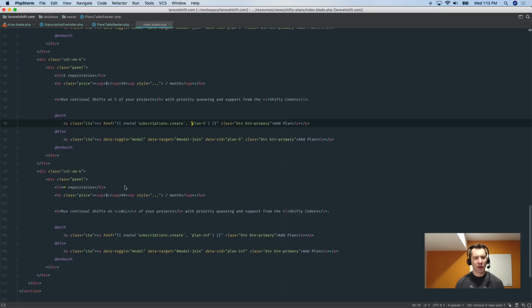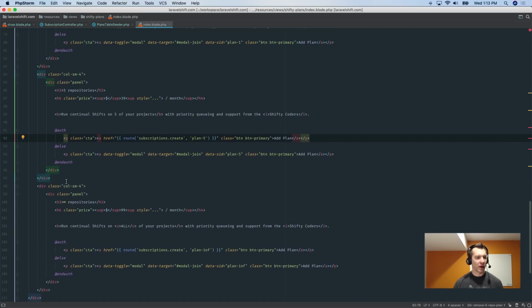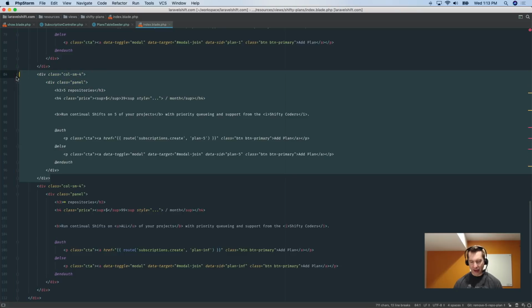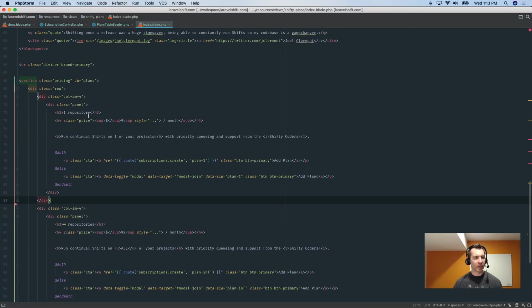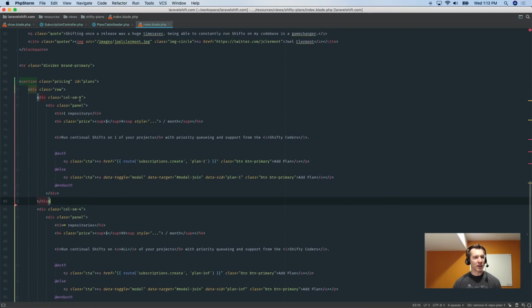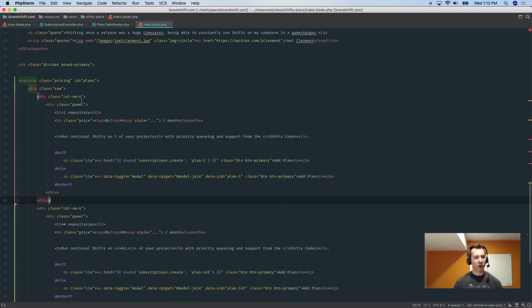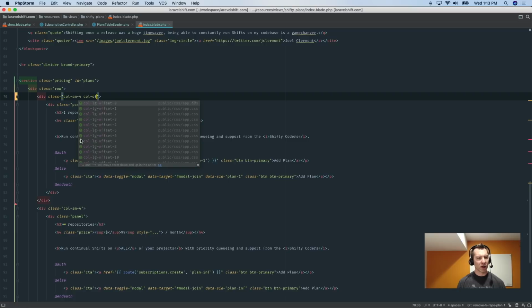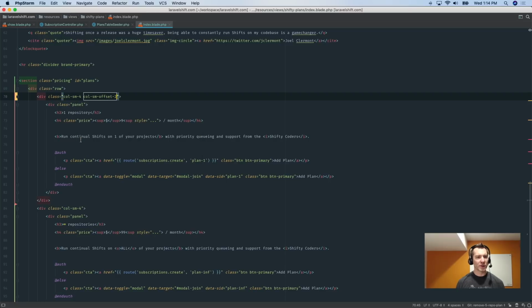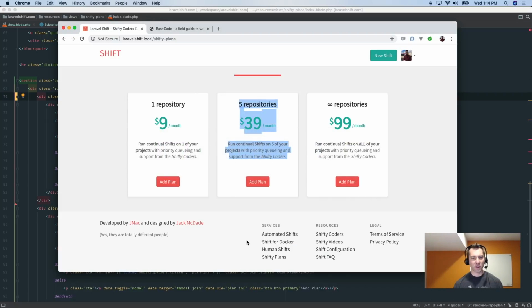Let's keep going. Plan 5 here to add a plan. This is on the actual screen, so we can get rid of that now. And I'm going to go ahead and clean up this. I don't want to increase the panel. I actually just want to offset it. So I think we could do something like call offset. Looks like SM offset. I'm just going to offset it to center those. And let's just see what this looks like.